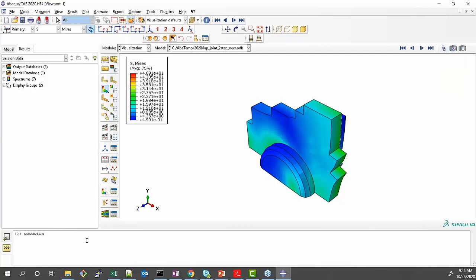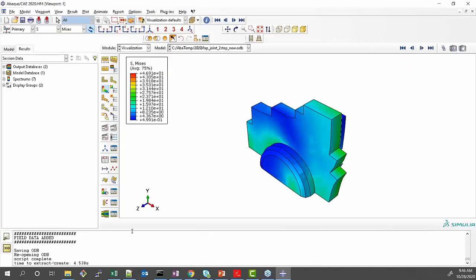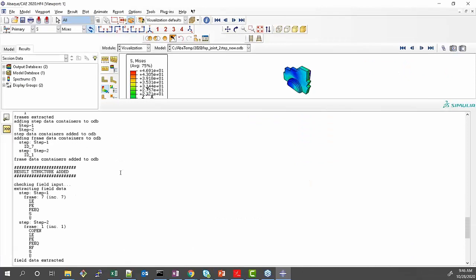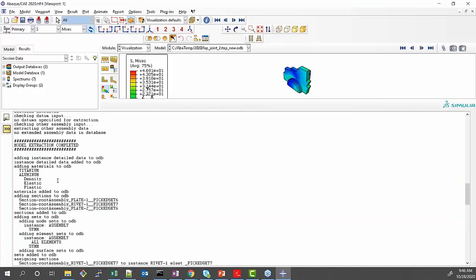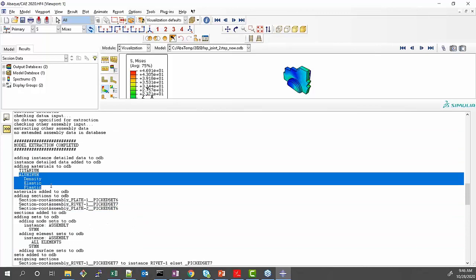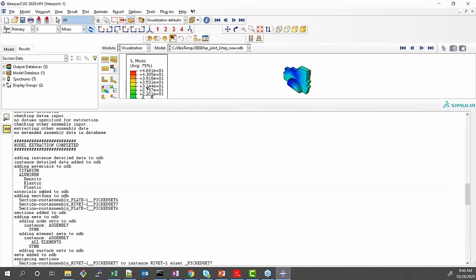Now, we also have the ability to, I'll try not to take too long because we've only got a few minutes, look into the materials. I believe I reduced the titanium out, but you also have a printout down here of everything that we've done with that extraction. It tells you all the sections, all of the materials, for instance. So you see the aluminum, we added density, elastic, and plastic because we requested all the default information for that. We requested to nullify titanium, so it says titanium, but there's no detailed data inside there.